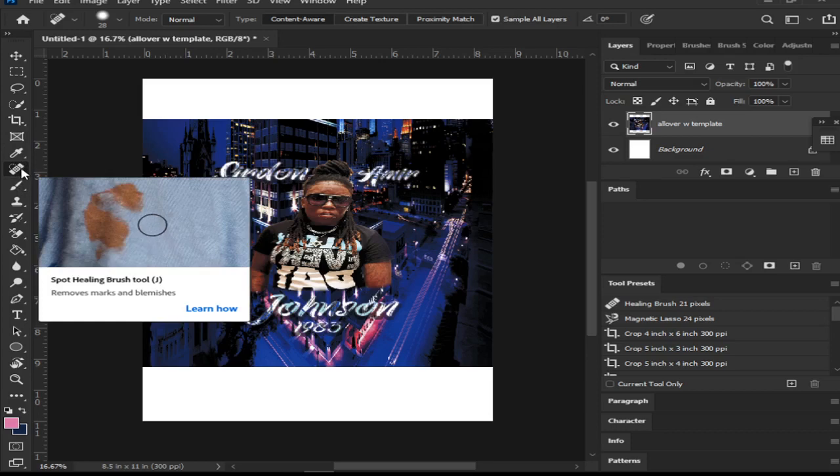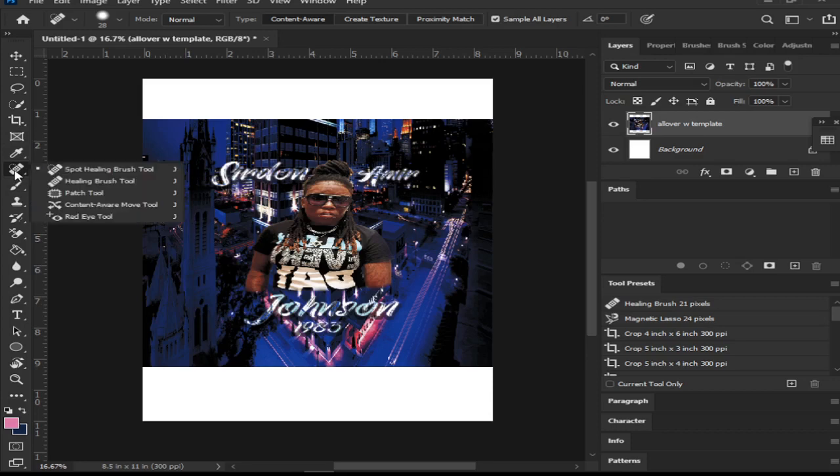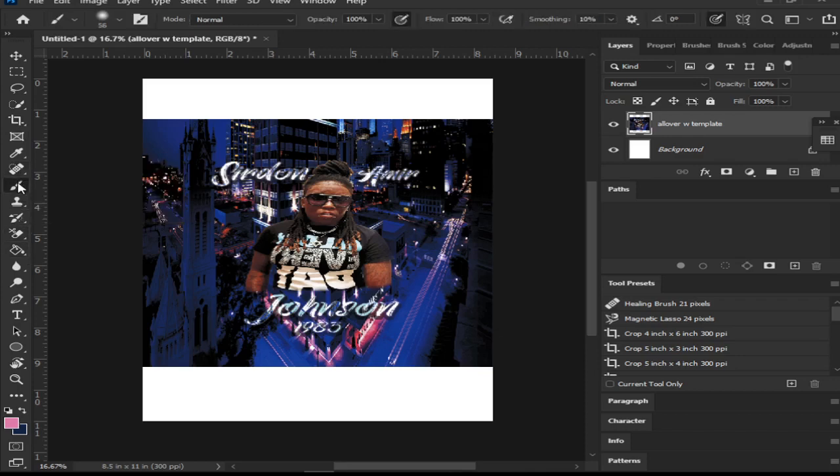Okay, the shortcut key for that is the letter J on your keyboard. You will press the letter J and you get the spot healing brush tool. Okay, if you hold your mouse button down, you can see these different tools within that set. All these tools are very essential. All these tools, man, guys, Photoshop is it, so please learn it.